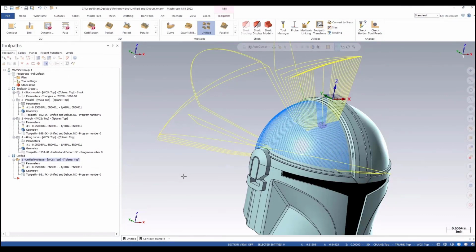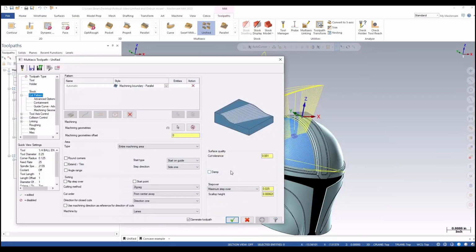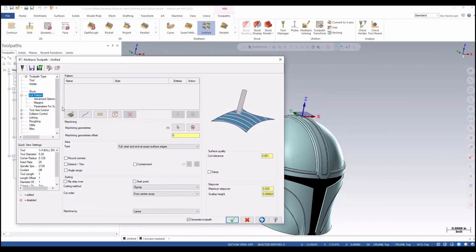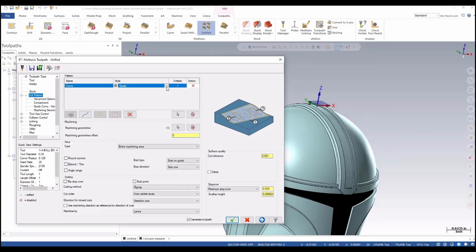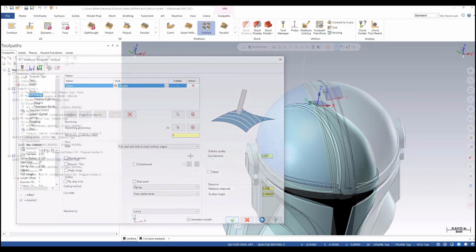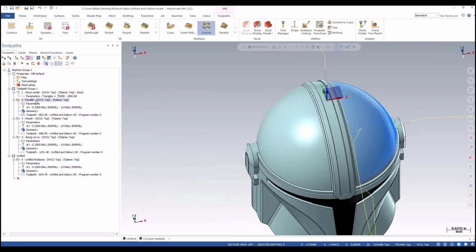Previously, if I wanted to change from a geodesic to a parallel, I'd have to create a whole new toolpath, but now I just want to change the cut pattern. I'll go to the cut parameters, clear this one out, and I'll do a curve style toolpath. I want it to be treated as a parallel style. That's the only thing I'm changing, and now we have a parallel toolpath almost identical to the traditional one, maybe even better.